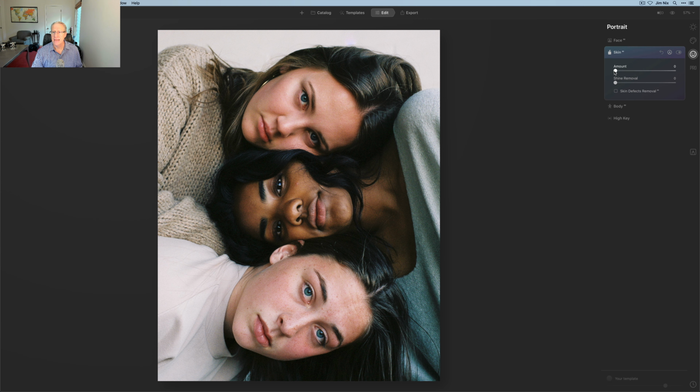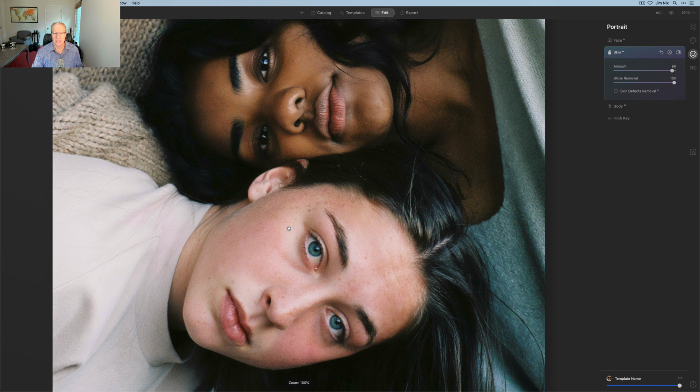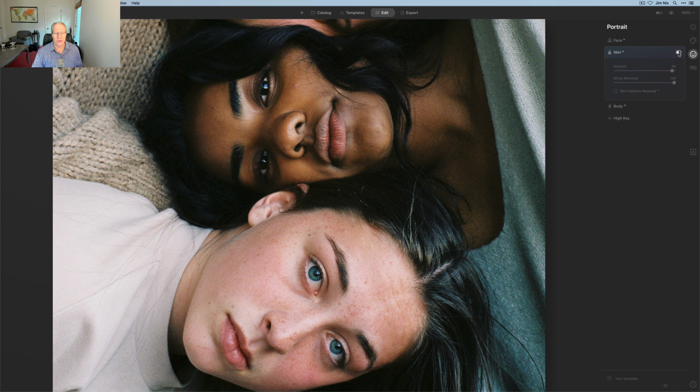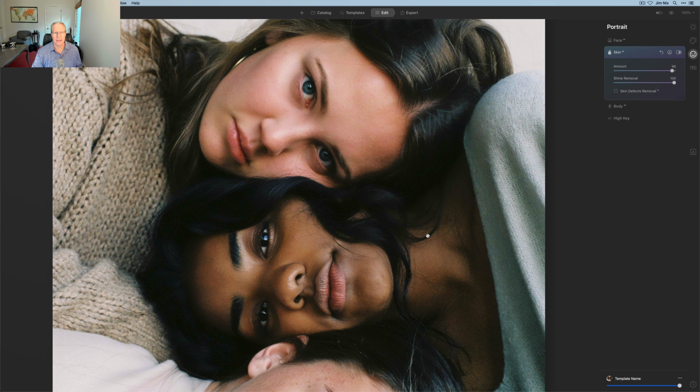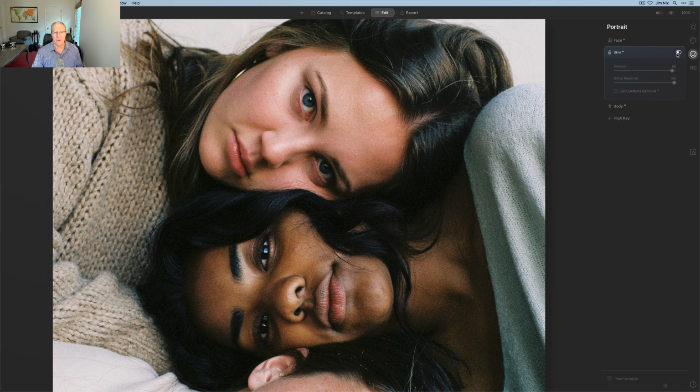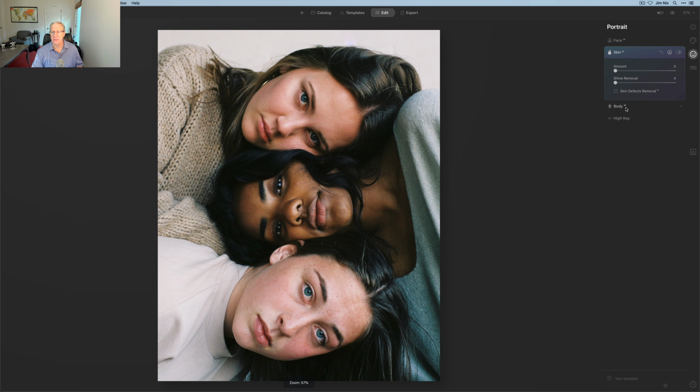Let's go to skin, and I'm going to say amount all the way and shine. And let me zoom in a little bit, and we'll just focus on these two at the bottom for now. So there it is, turning that off. There's before and after. Definitely seems to have picked that up. And now the top one, there it is, before and after. Yeah, absolutely working and picking that up. There's no bodies in this photo, so I'm going to skip body AI, but face AI and skin AI, absolutely picking it up, even with three faces tilted at odd angles.